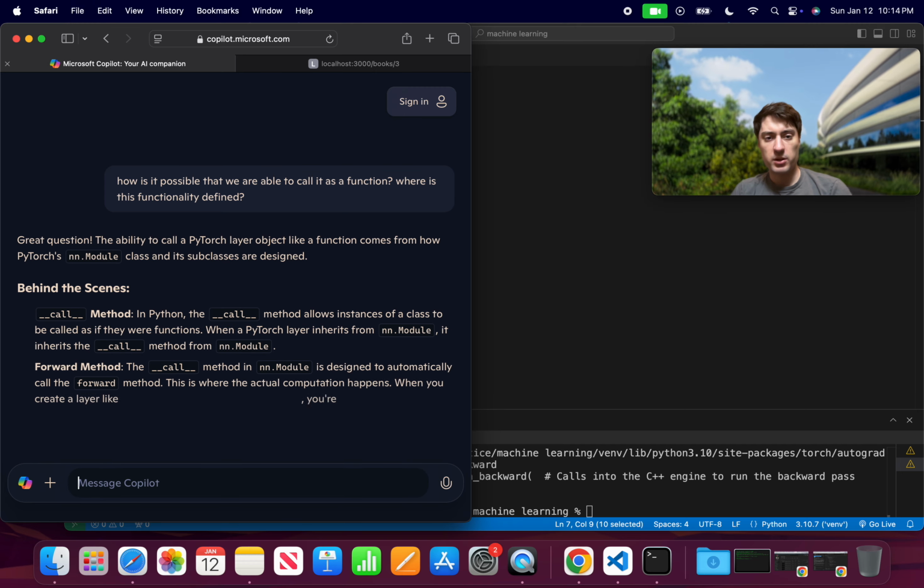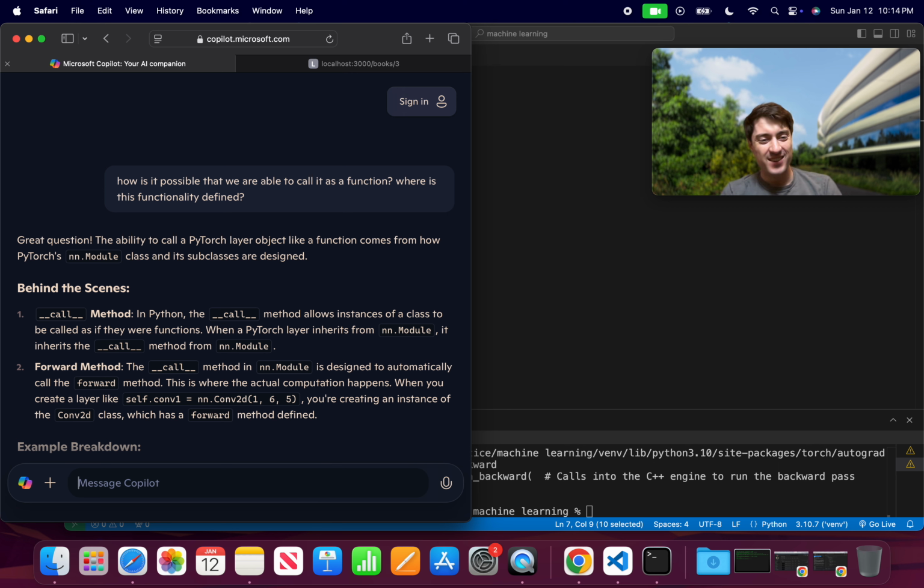The ability to call a PyTorch object like a function comes from how PyTorch's nn.Module and its subclasses are designed. Behind the scenes, underscore, oh, I know these are called dunders. So the dunder call method. In Python, the call method allows instances of classes to be called as if they are functions. When a PyTorch layer inherits from nn.Module, it inherits the call method. Okay.